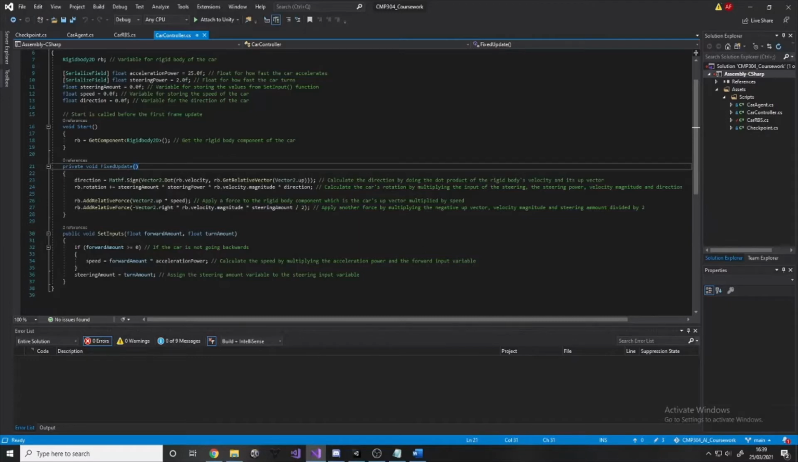The set inputs function is called in the car RBS script and car agent script. This is where the speed is calculated by multiplying the forward value passed in and the acceleration power. The steering amount is also assigned here to the turn value passed in. Moving on to the car RBS script.